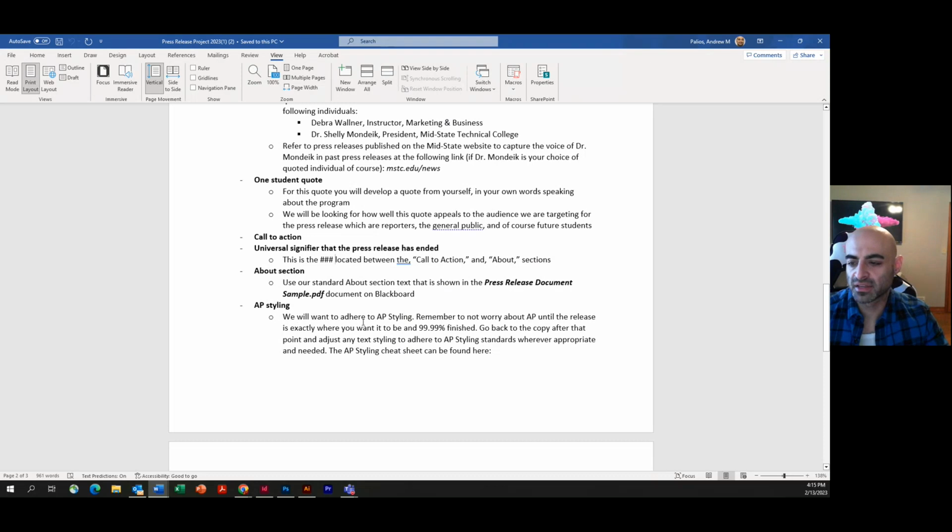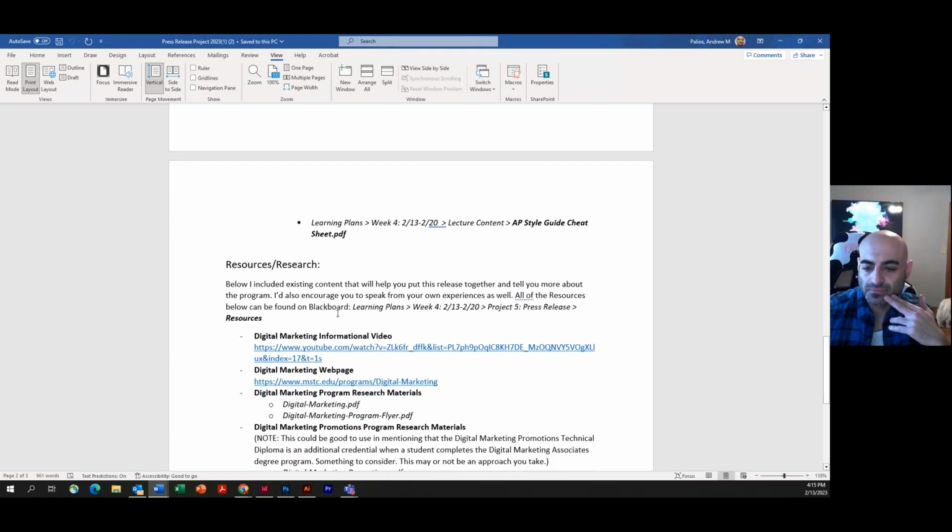And then AP styling, again, I'll reiterate: when you're about 99% of the way finished, go back and do your AP styling. Look at the dates and things like that, and make sure they're styled the way they should be for AP.